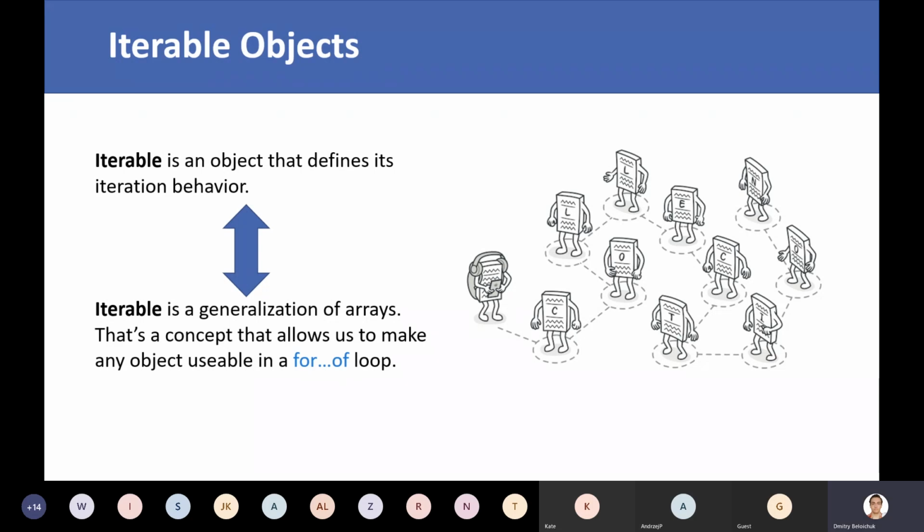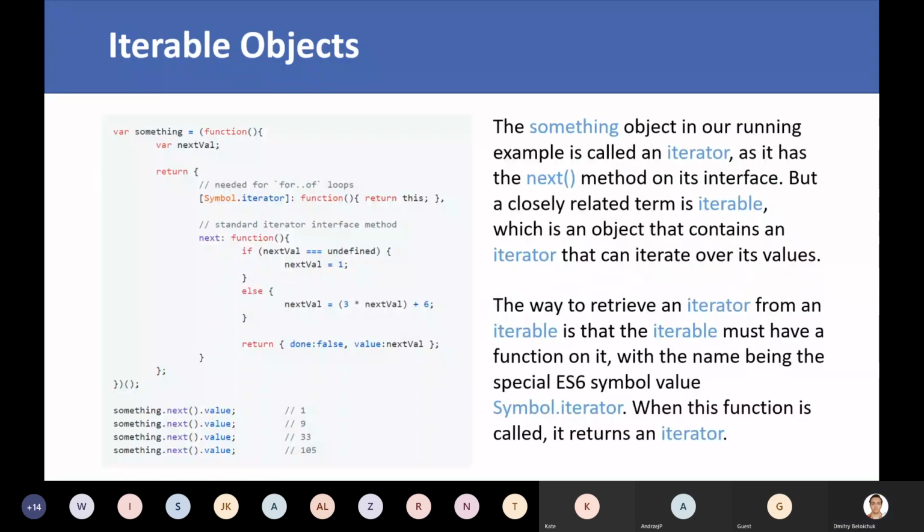An iterable object is an object that contains an iterator. And an iterator you can think about as an object that knows how to traverse, how to go through an iterable object. So you can think about it like a Venn diagram where the iterable object is the big circle and the iterator is a smaller circle inside that bigger circle.